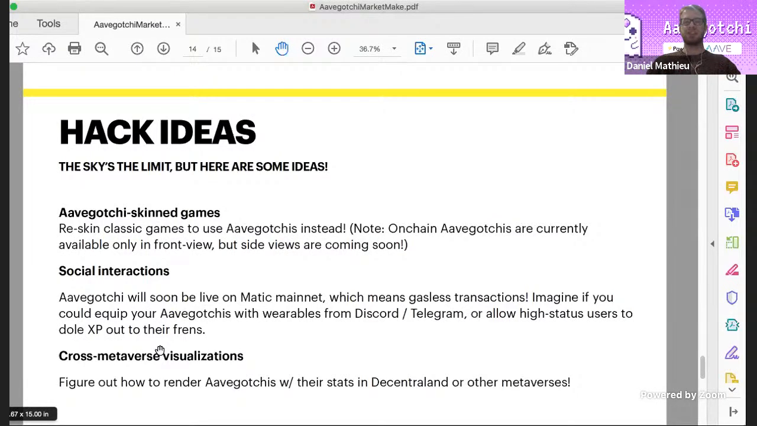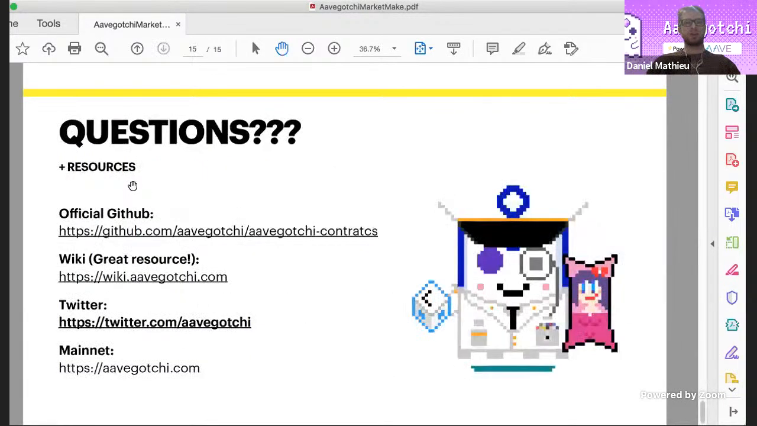So we would love to see Aavegotchis somehow rendered into other metaverses. You could take the traits of the Aavegotchi and the visual aspect of it and render it onto an avatar in Decentraland or one of the other metaverses. There are a couple more ideas on our Medium, but here are the main three that I figured I would highlight. So that's the overview, and happy to take any questions.